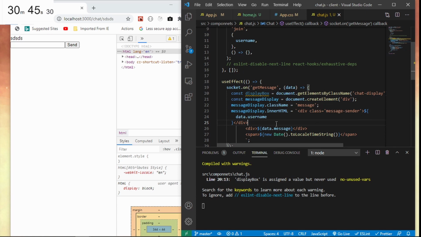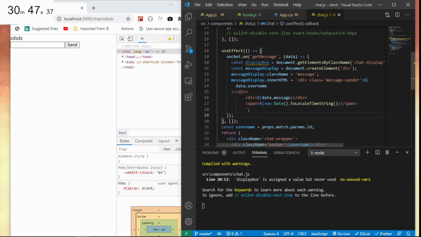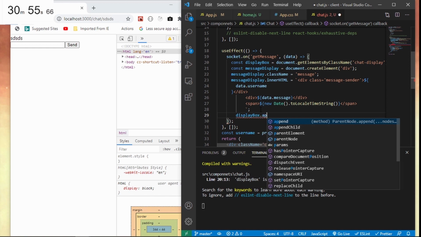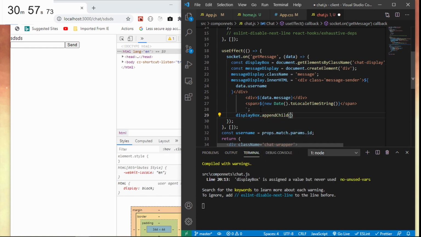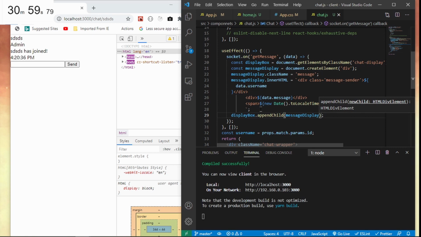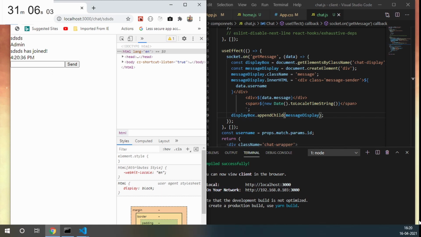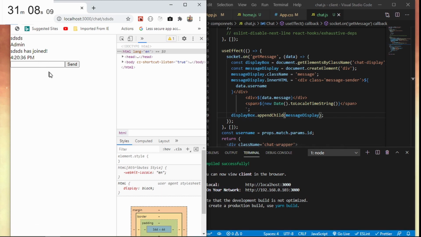Okay, it is not happening because I've not yet appended the thing, and now the last part is to append the thing inside the box. Append child where message box display will be there. Yeah, as you can see, admin has joined at that one. What is the time now? It's 4:20. It's a miracle.